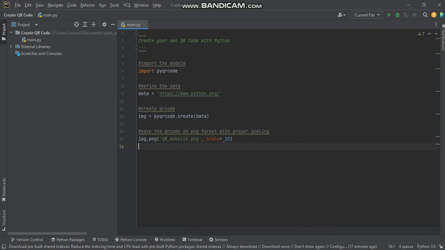You all must have heard about or seen a lot of QR codes. So, today we're going to create one QR code for the Python official website. You can see that www.python.org. In this video, we are going to see, but first of all, let me tell you what a QR code is.